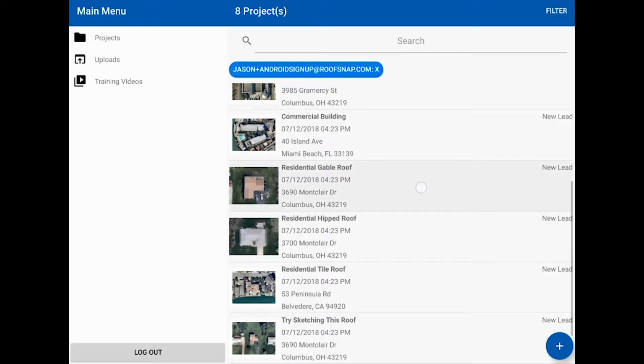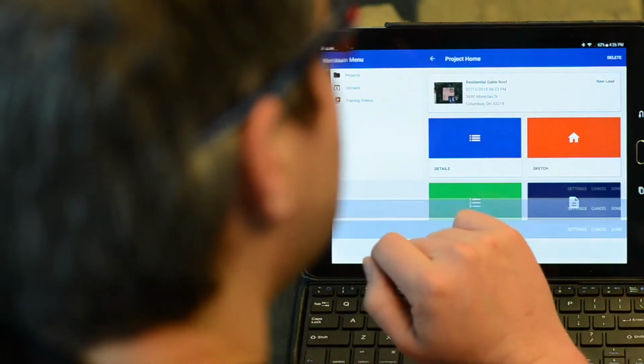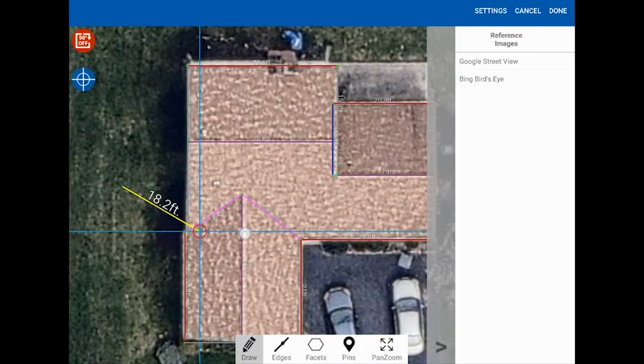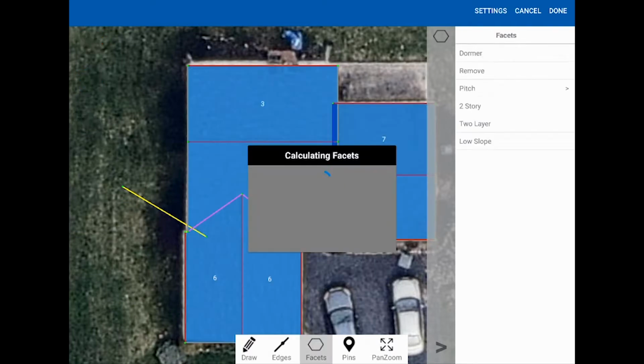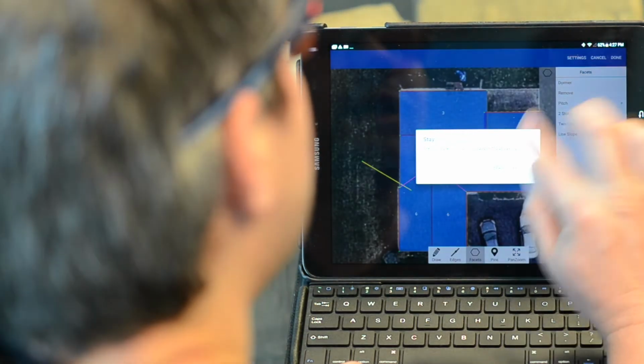So let's go ahead and reference this residential gable roof right here. I'm going to go ahead and tap on that to open up that project and dive right into the sketch. Just want to show you that the lines of this roof and the pitch values have already been drawn. So you could go in and you could draw additional lines, or you could navigate over to facets and see the pitch values. But ultimately, let's cancel out of here.